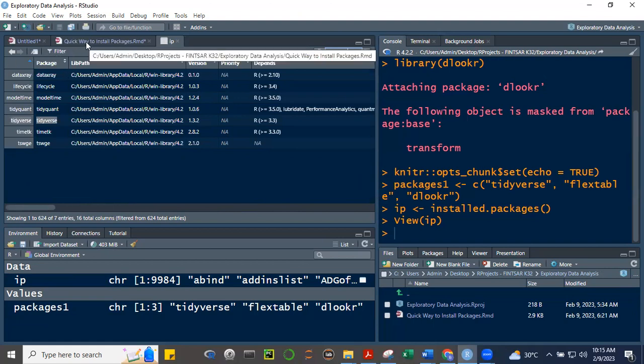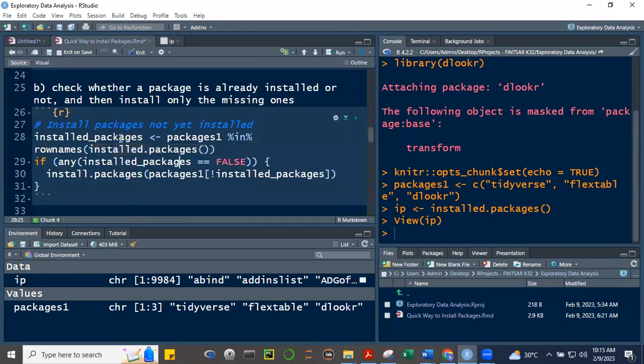Okay, so let's go back to our code. Here I'm creating an object called installed_packages. We start first with packages1, which is the object that we created consisting of tidyverse, flextable, and dlookr. And then here it says the row names of installed packages.